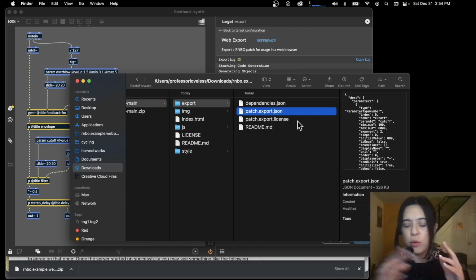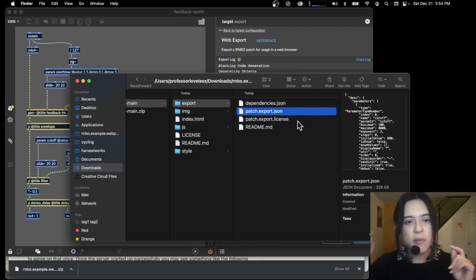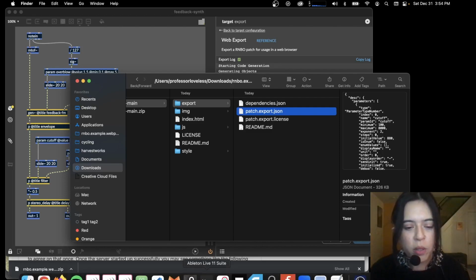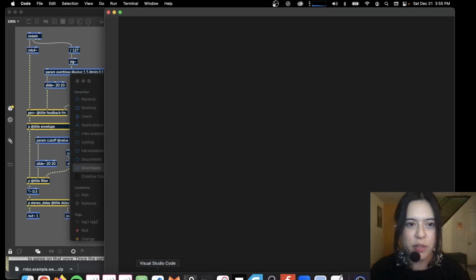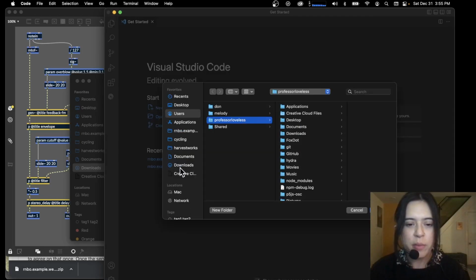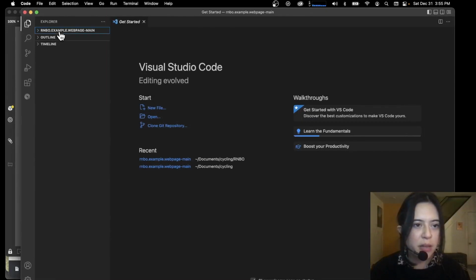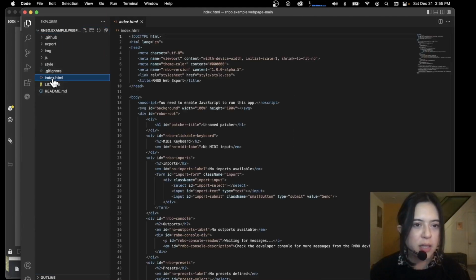Now, how do we open it? Okay, here's a way to open it with, again, Visual Studio Code. I have this application already downloaded over here. What I can do is click open. From here, I'm going to go to my folder with my project. So here, I'm just selecting this RNBO example webpage main, click open. And so from there, I can click on this index.html.